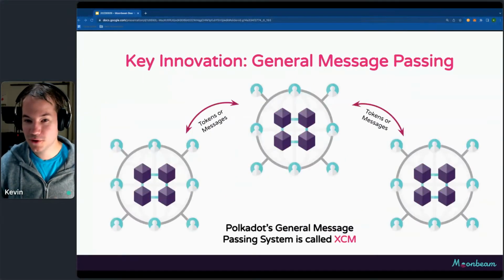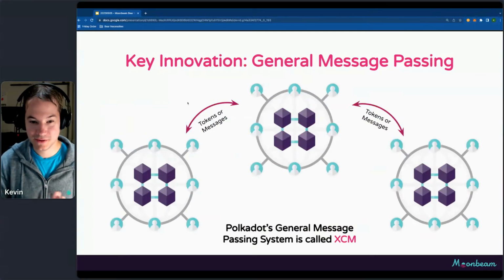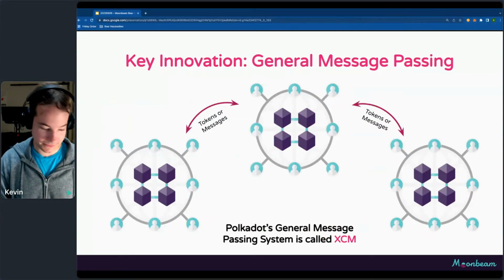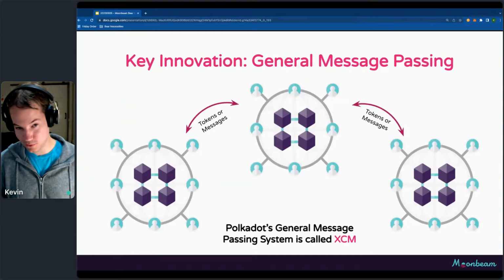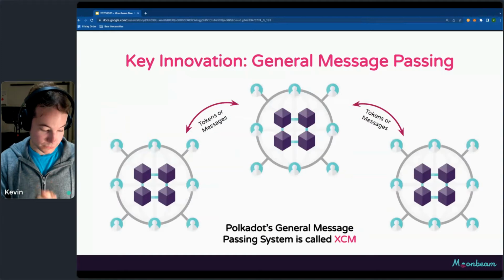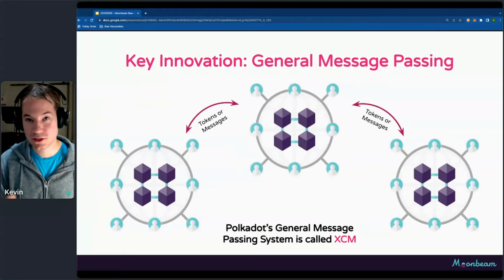And of course, I've already spoken a little bit about general message passing. If anybody has any questions, feel free to drop them in the chat. But XCM is actually the native GMP provider of Polkadot. And XCM, we won't go too much into depth, but XCM is just a language. It's a written format for writing messages, and you can really do anything with it.